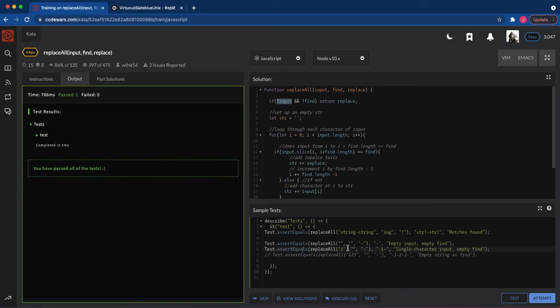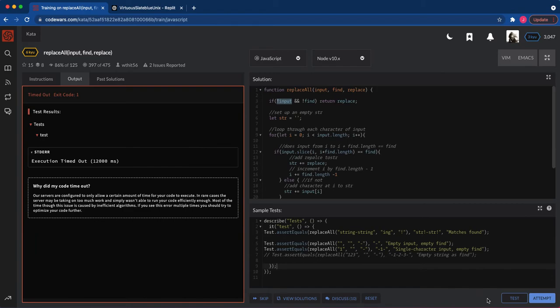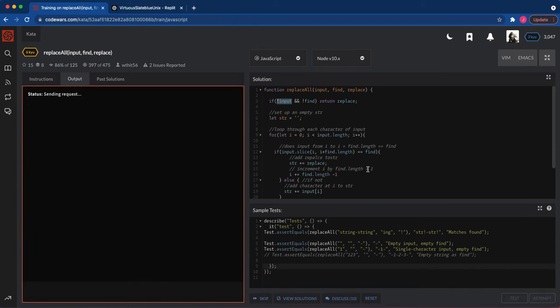All right, now here we've got a 1 finding nothing, and we're returning this replace character. So let's try that. Did I click on attempt? I didn't mean to. That was a mistake on my part. Now it's gonna, yep, okay. Let's go back to test. So I did click on test and I just made my loop timeout here, I think.